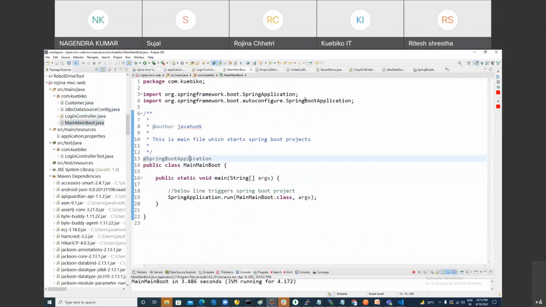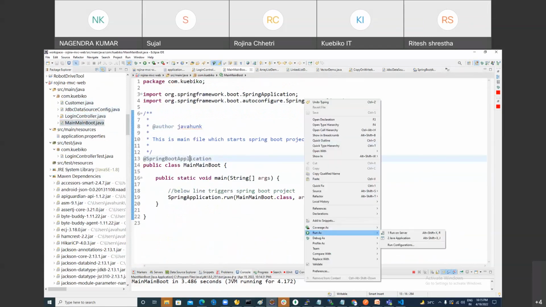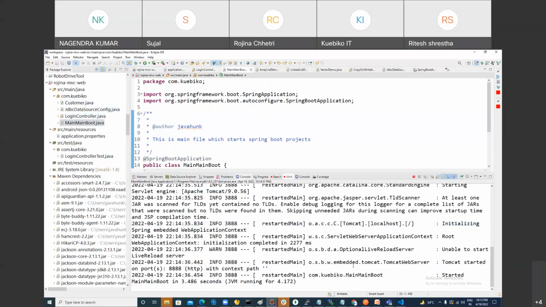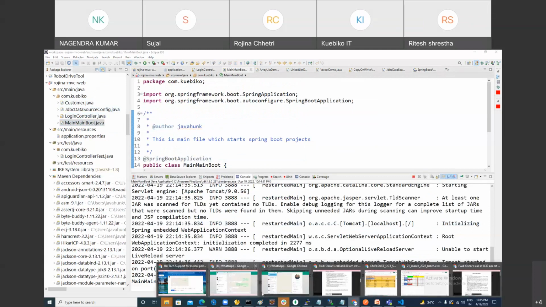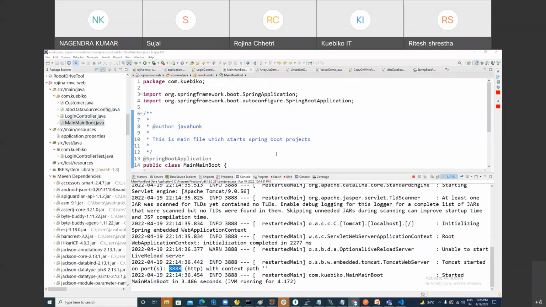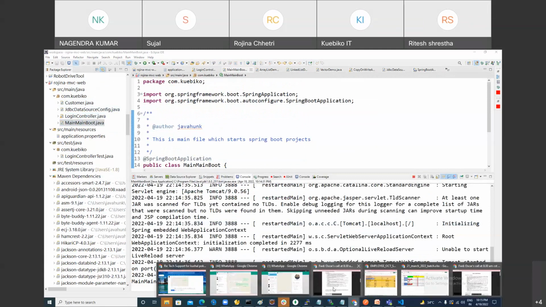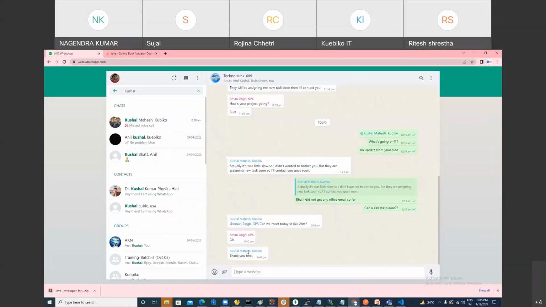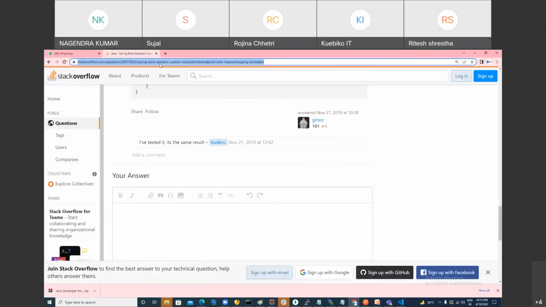And I don't know what other people are doing still. I'm running it, and my application is running on which port number? Who will help me? Port number is 8888. Very good. So if you want to access it, you can type localhost:8888.